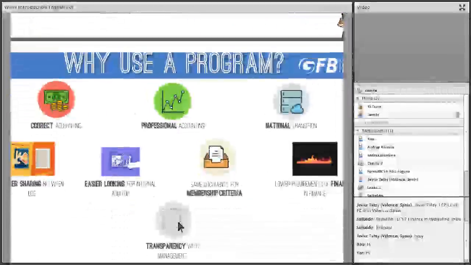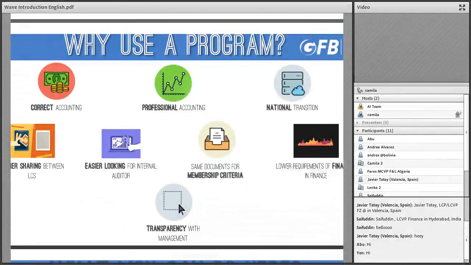So why WAVE? Why use a program? First, because we have a correct accounting. Then we have professional accounting with no knowledge about it. We have a national transition because everything is online, so it's easier and quicker to make the transition. Also because it's easy to share between LCs, so if you are an MCVP, the LCs can know what is happening.